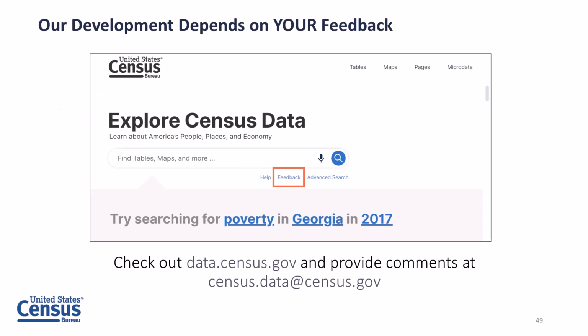If you haven't written to us before, you can shoot us an email at census.data@census.gov. We invite all users to regularly submit their feedback to us. So please let us know your suggestions on how we can make the site work better by sending us an email. If you have data questions as you're using the site, we'll answer them here as well.